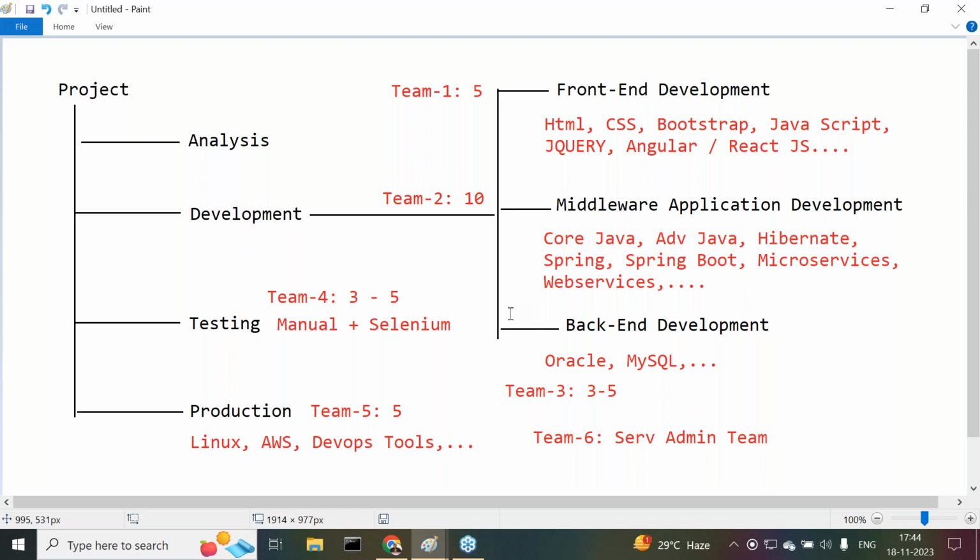The developer who has very good knowledge of front end, middleware, back end, testing, and production, in every area of the project, is called a full stack Java developer. Got it? What am I telling you? The developer is a full stack Java developer. Here we are preparing a Java-based project. That's why it is full stack Java developer.